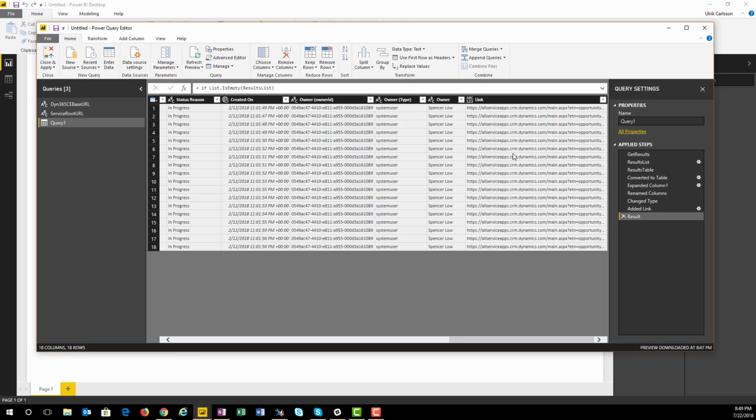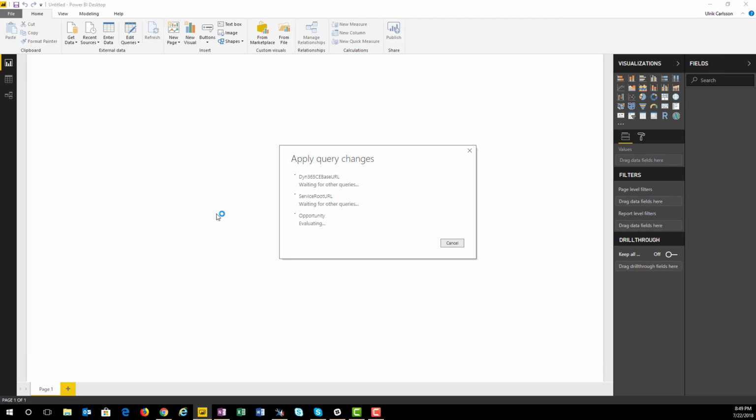Now, at the end here, I have a field called link. The link was actually generated towards the end, and it's using that new Dynamics 365 base URL to insert the link to that specific record inside Dynamics. So in this case, let me just rename query 1 here to opportunity. And I'll go ahead and say close and apply. So now I'm actually just querying all the data into my Power BI Desktop, and I can start making some reports.